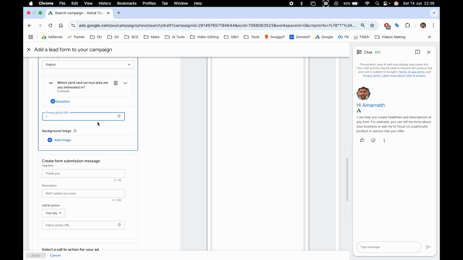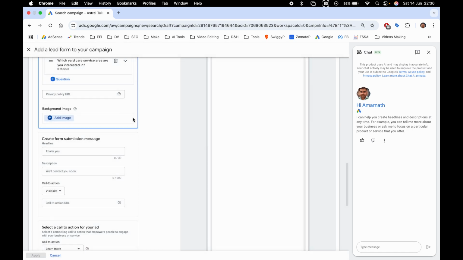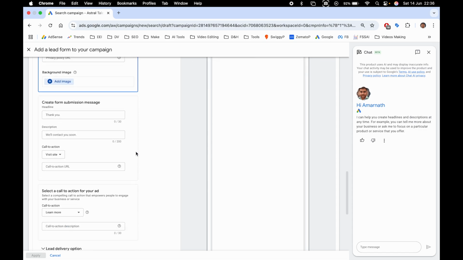And next, give your privacy policy URL. Your website would have a privacy policy URL. Make sure you give that, and add a background image. Whenever this form opens, you will see the image over here.